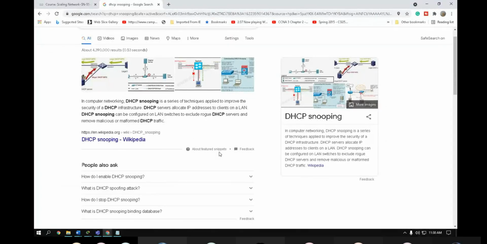DHCP snooping is a series of techniques applied to improve the security of the DHCP infrastructure. Any rogue laptop, meaning a hacker or threat actor, can make his own laptop a rogue DHCP server. Your actual DHCP server will allocate the IP addresses to the client, not the rogue DHCP server. So this is the basic DHCP snooping.